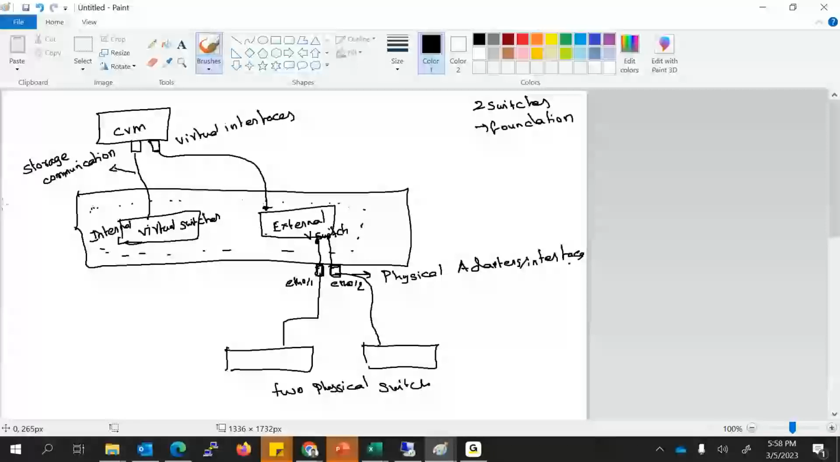If your hypervisor is ESXi, then the NFS protocol will be chosen for storage communication. If it is AHV, then iSCSI. If it is Hyper-V, then SMB. Depending on the hypervisor, the protocol will be chosen. And what is the purpose of this? In this communication, only the hypervisor and CVM communicate with each other.